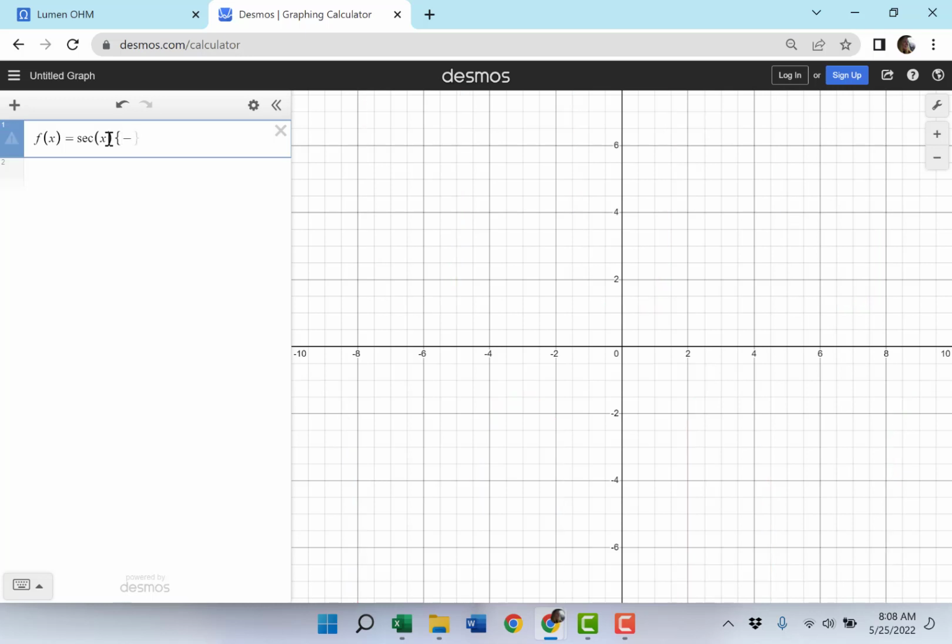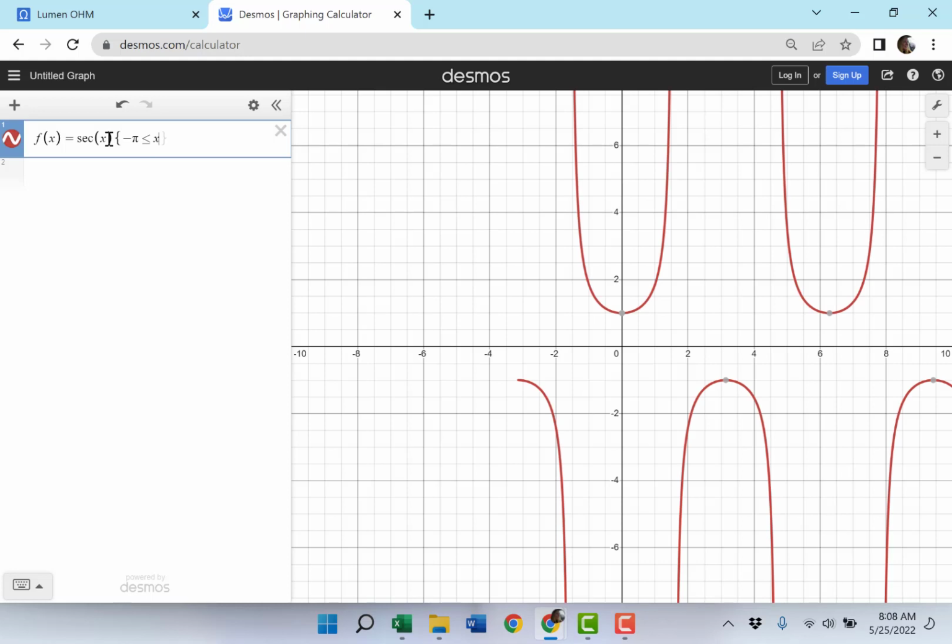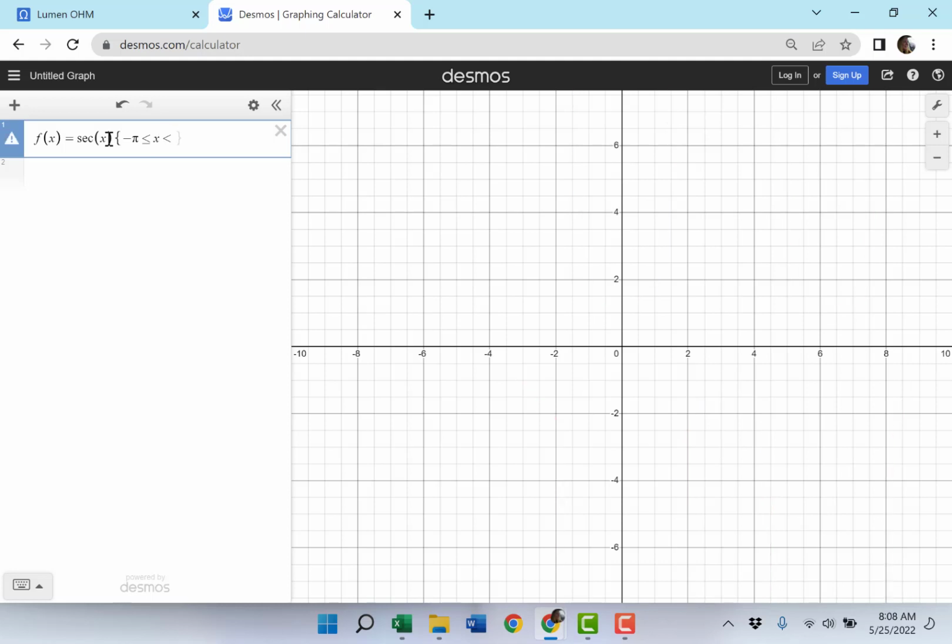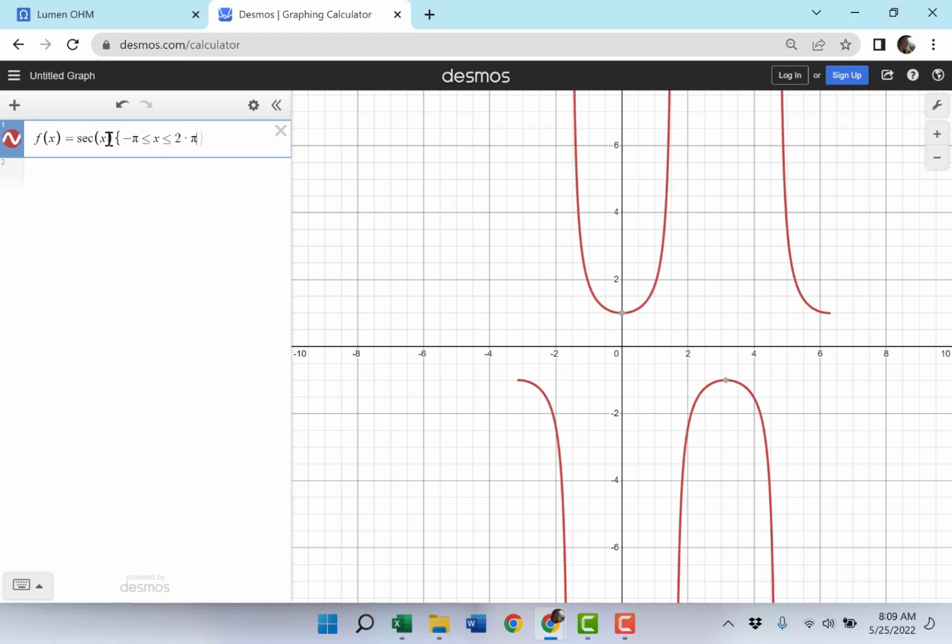So I type negative pi, and as soon as I type pi, it gives me the symbol pi. I type less than, and then I type the equal symbol, and you notice it changes that to less than or equal to. X less than or equal to 2 times pi. So you notice it's now graphing the secant function on a domain from negative pi up to 2 pi. It stops at negative pi and it stops at 2 pi.